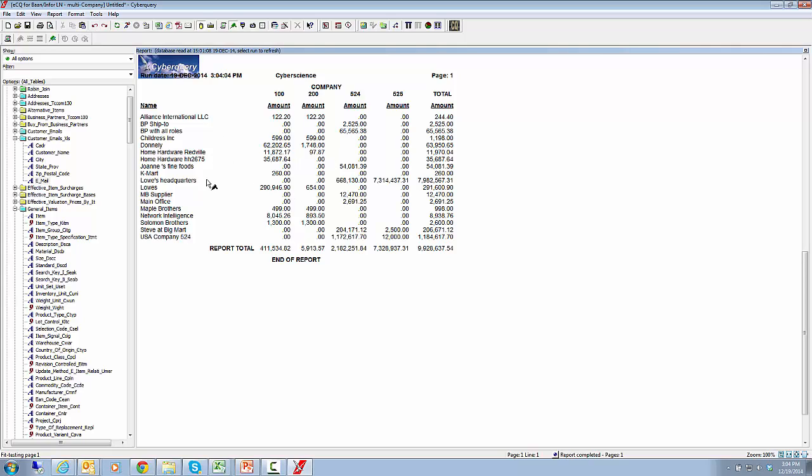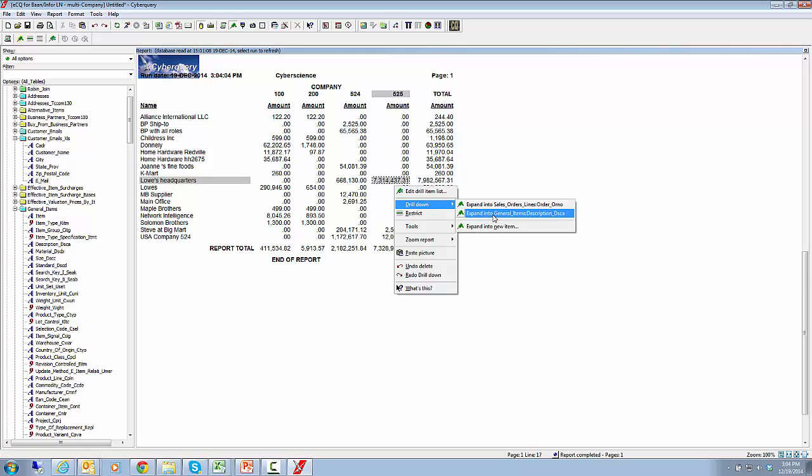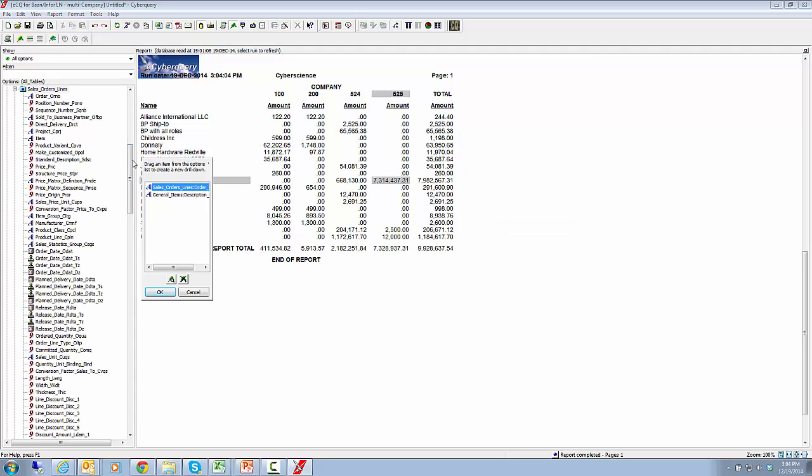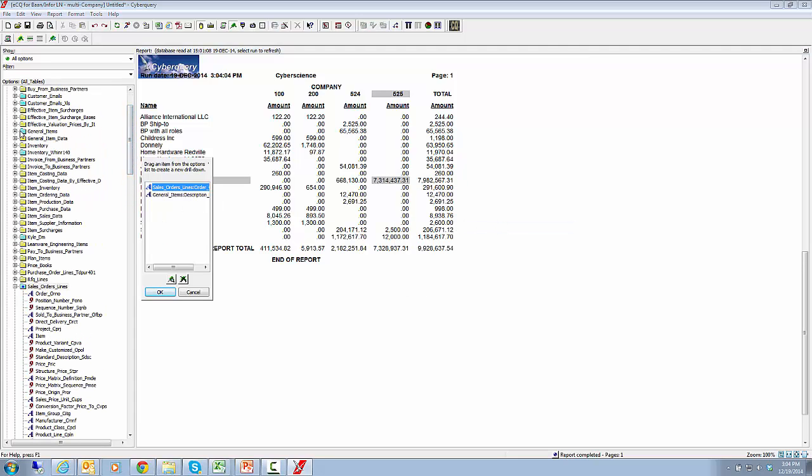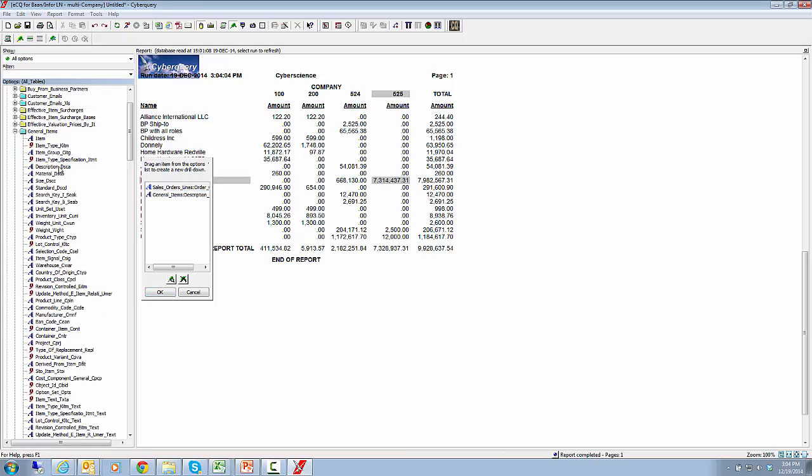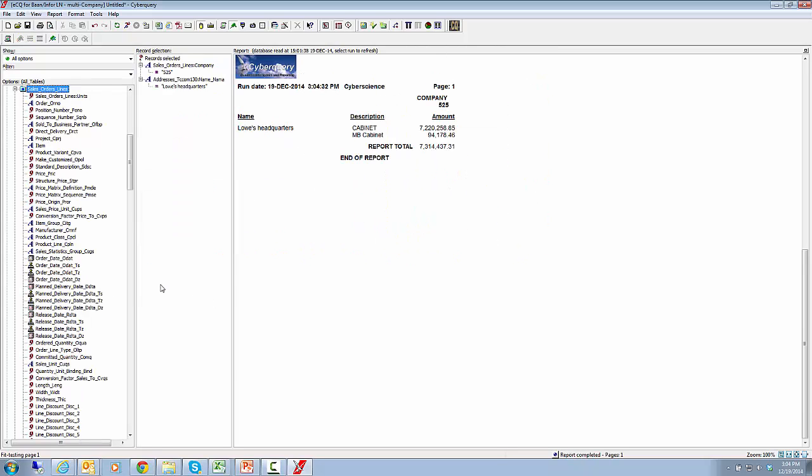We're back. Now I'm going to drill down. It looks like Lowe's bought a whole bunch of stuff from company 525. Let's go figure out what they bought. Do a right mouse click on that cell, and I'm going to say drill down. Now I can pick prior drills that I've used before, but let's pick something new. Just in this example, I'm going to grab my general item data and bring in my description field. Looks like I had it in there before. We'll just use that one. So now I've drilled down. Looks like from company 525, Lowe's bought cabinets and MB cabinets.